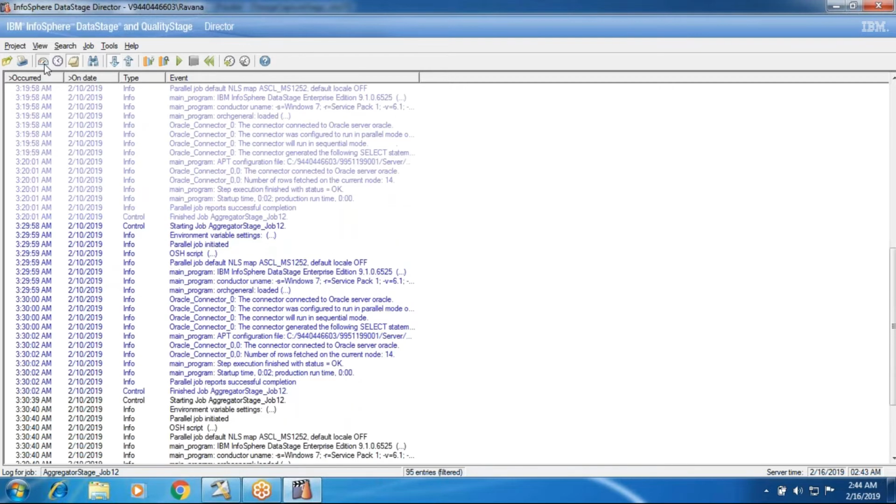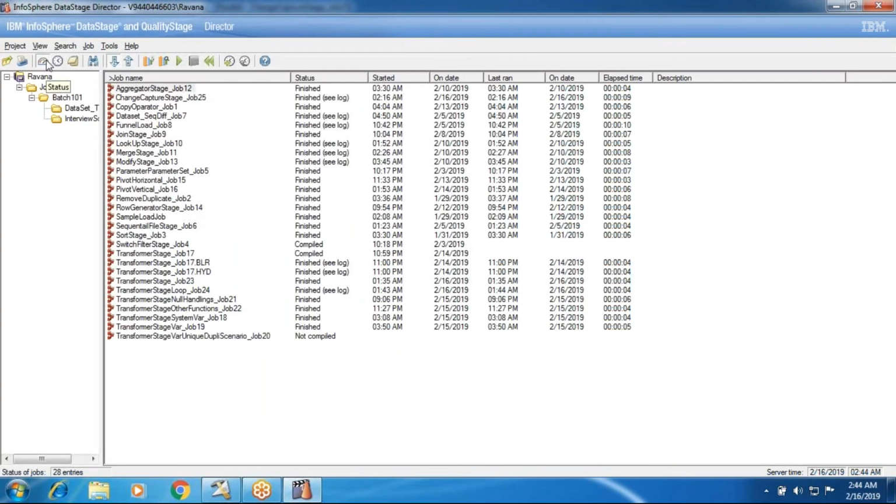And next, to summarize, we go to the status button. Once you click on the status button, you get only the status of the jobs. Here you see the job name, the status, when it started and on which date, the last run date, the elapsed time, how much time it took to run, and the description. If you provide any description in the job, that description will be viewed here. So this is the flow. This is the part of the director.